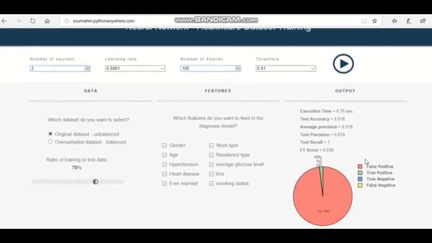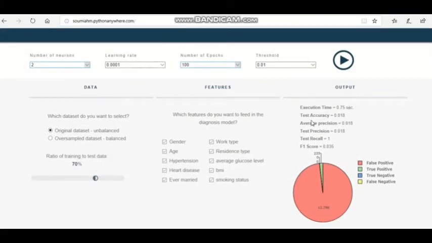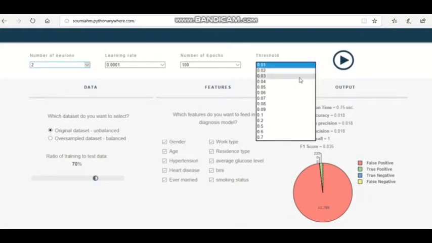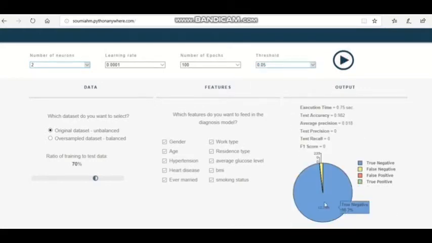As we can see here, we have the execution time, the test accuracy, the average precision, the test precision, the test recall and F1 score. We can see that our model has predicted everything to be positive, so we have true positive and false positive. Let's try to increase the threshold and see if the results change. Now it's predicted everything to be negative this time.